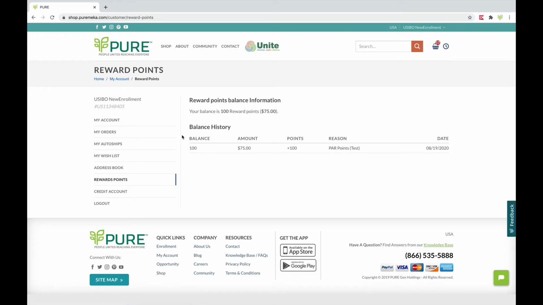And on this page you've got your reward balance, your balance history, and the balance history is broken down from reward points amount to the dollar amount to the reason why the PAR points were added, as well as the date that these reward points were added to your account. So it's really easy to keep track of all of your reward points.